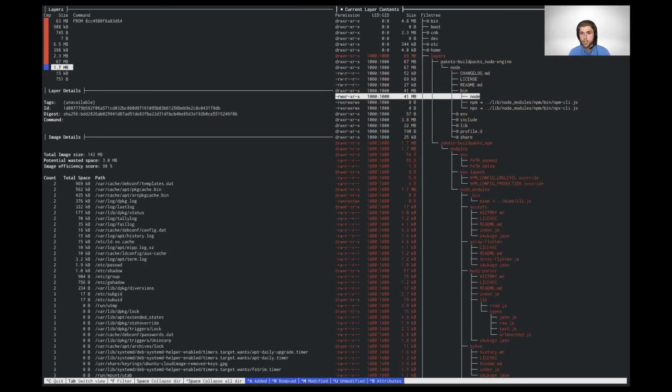Similarly, we can see the same relationship for the NPM buildpack. Here it provides the node modules. And here are some additional environment variables we have, but here are all of the node modules that our application required.